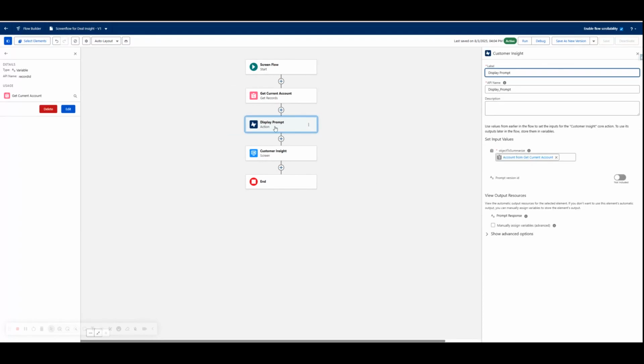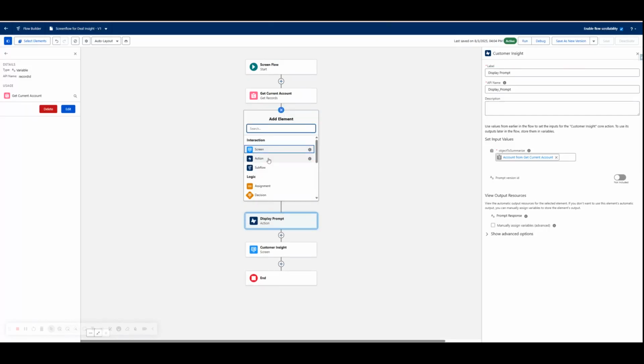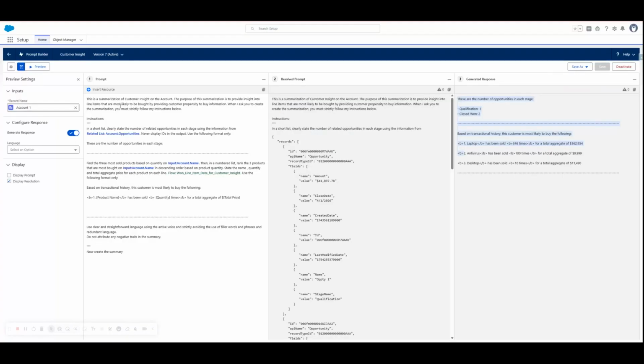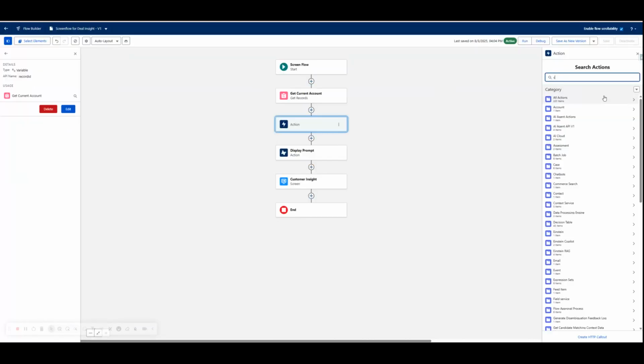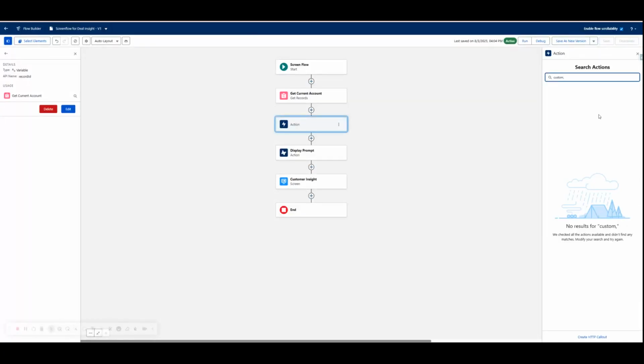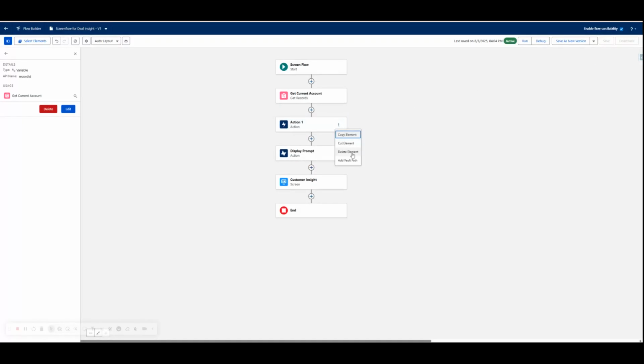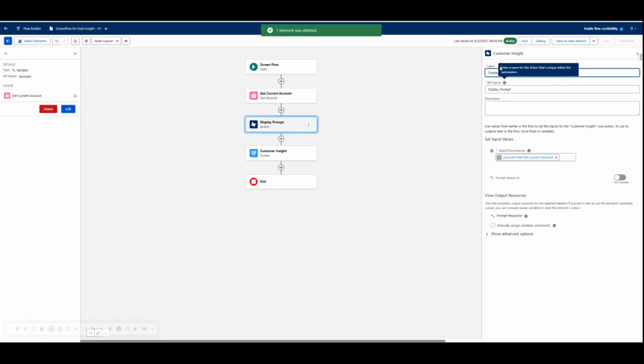And here, right, so display prompt. This is an action, so go ahead and click action. And the name of the prompt, so name of our prompt was customer insight, if you remember, right? So you'll type in customer insight, you'll click that, that's what's going to give you this, yeah? I'm not going to add this, I just did it for the video, but you can name it display prompt, and then it's going to be account from get current account. So you're going to reference the account that you pulled, right?